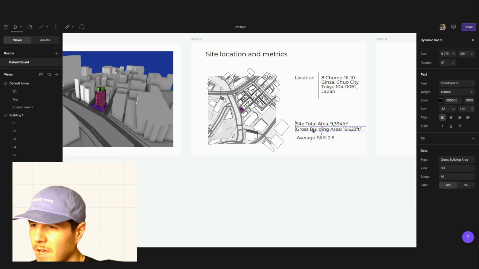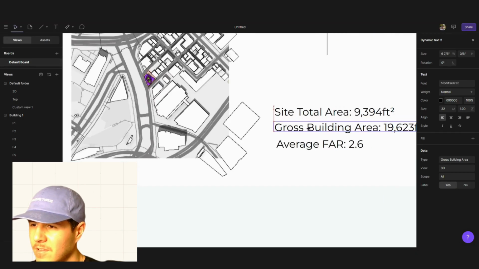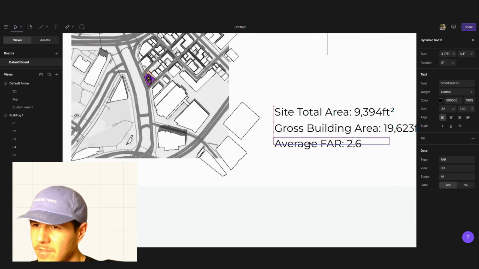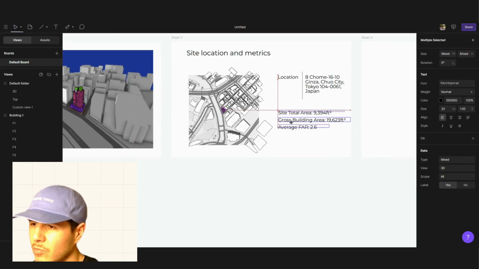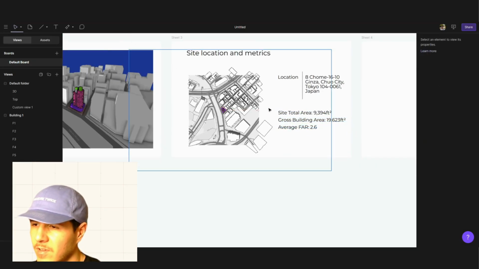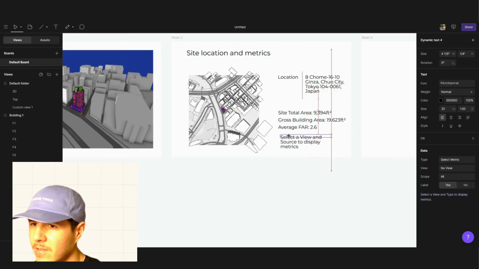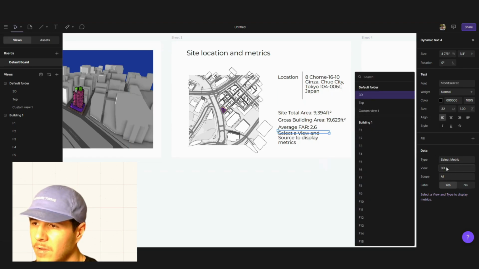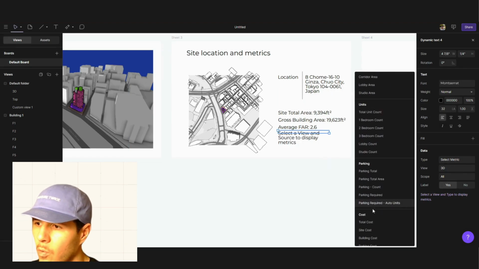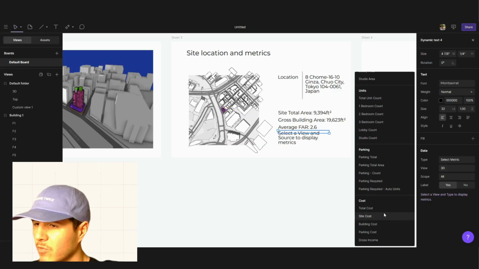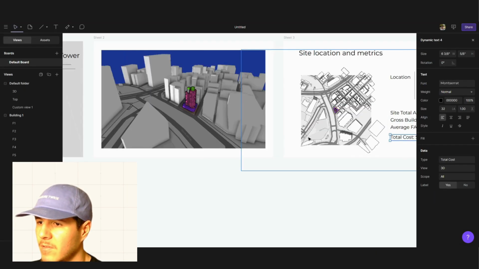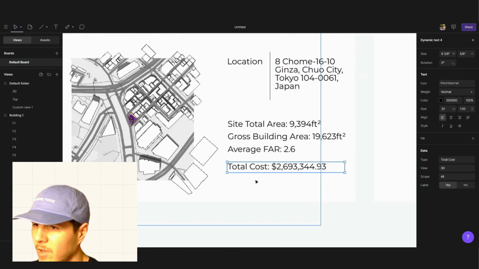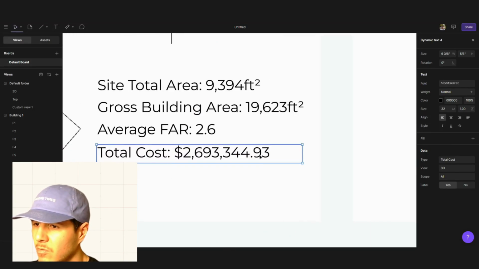So as you can see, I'm adding some special text, on the top left side, which is called dynamic text. Basically this is a way to showcase different metrics of your site. And as you can see, once I select the actual icon on the right, I have the data I can choose. So I'm going to choose a 3D view so that it selects the whole of my building. And then right on top, the type of information I want to showcase, there's a lot of information I can showcase. So here I'm choosing gross building area, average FAR, the total cost of my building, and the site total area.